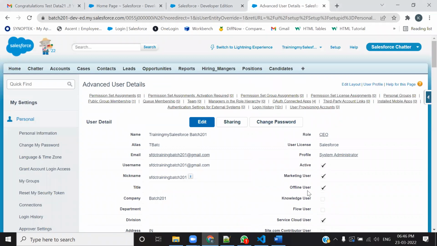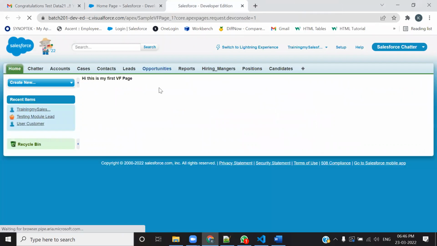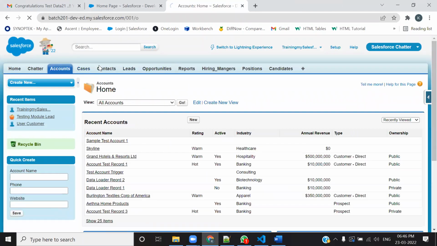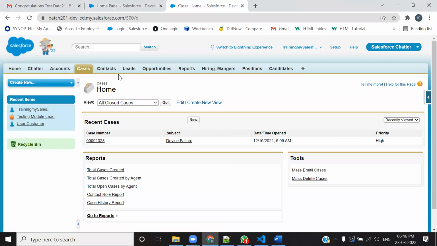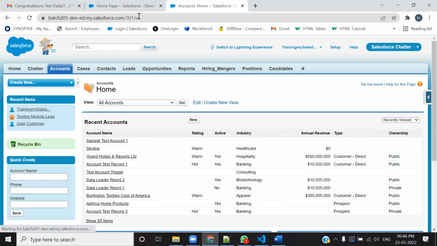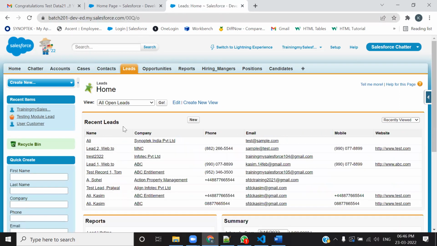Now, what is the advantage? Now I'm telling you another way to create a Visual Force page. See this. Just click on any of the objects: account, case, contact. You observe the URL, it comes up with the object ID and a key prefix. I click on the account, it comes 001. I click on the leads, it's 00Q.